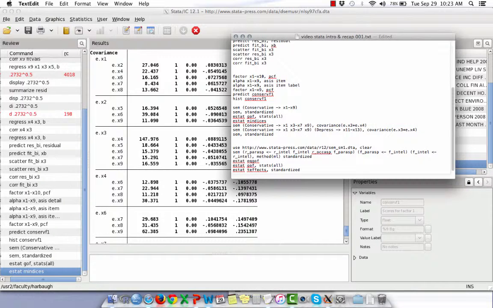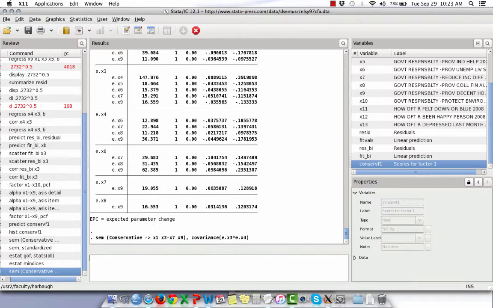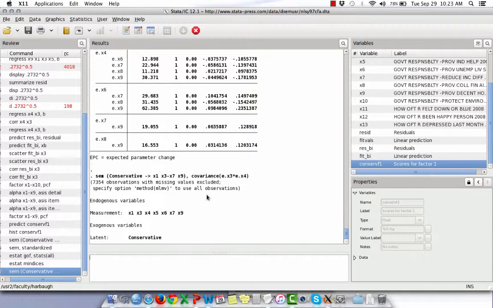And lo and behold, what I can do is I can actually add that to my model. So I have conservative. One, I've actually dropped two particular items, 2 and 8, for if you look in the book, there's some information about that. But I'm also telling it that I wanted to add a covariance between the items, the error terms associated with the third and fourth item. And this then will give me a more specific factor analysis.